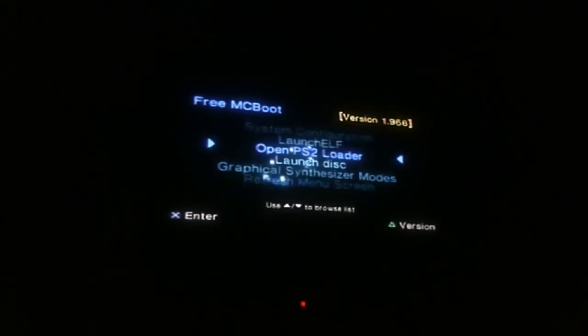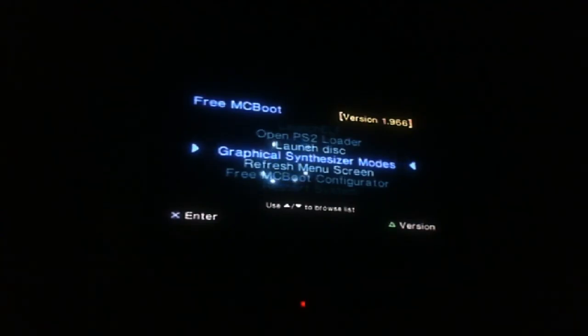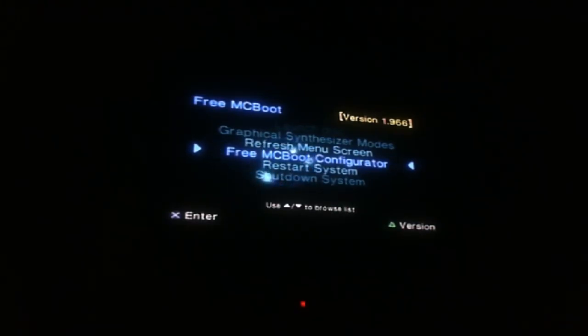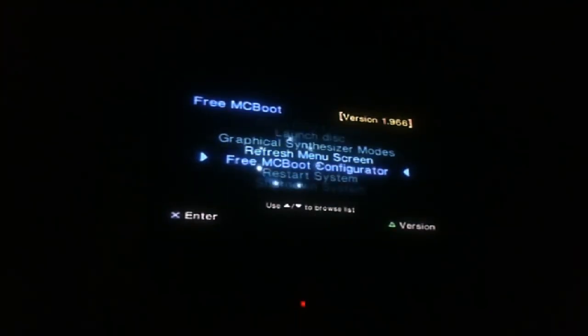I use the external. Launch disk is just the normal thing from the browser, except from here we need to go to the browser. Graphical synthesizer modes is something I don't need, it just changes the graphics a little bit. You can ultimately do the same thing in the FreeMCboot configurator. Refresh menu screen is something I created but doesn't work yet.